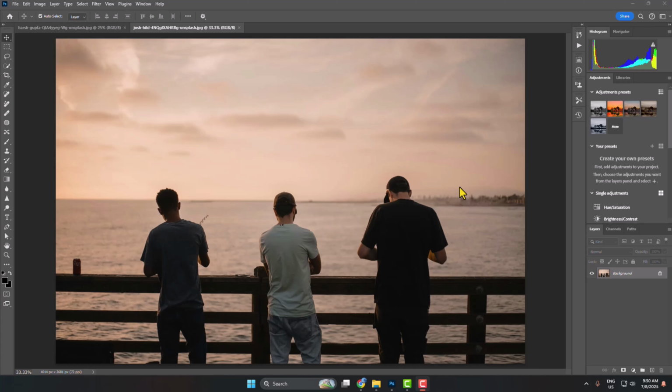Here's how to easily remove people from photos. First of all, open the photo and from the tool panel select this lasso selection tool, and now you have to select the people you want to remove from your photo.